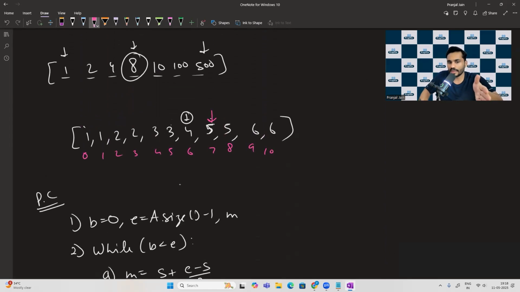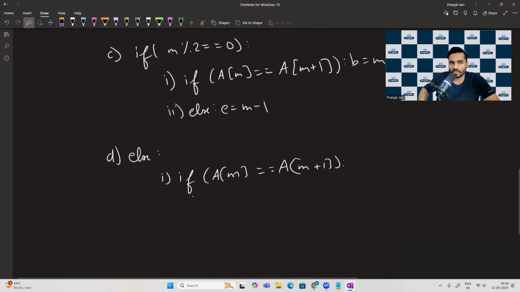The same number repeats on the right. The next one is the same number. It happens after the answer. So we have to go left. So if this happens, we have to go left. How do we go left in a binary search? We make end equal to mid minus 1.